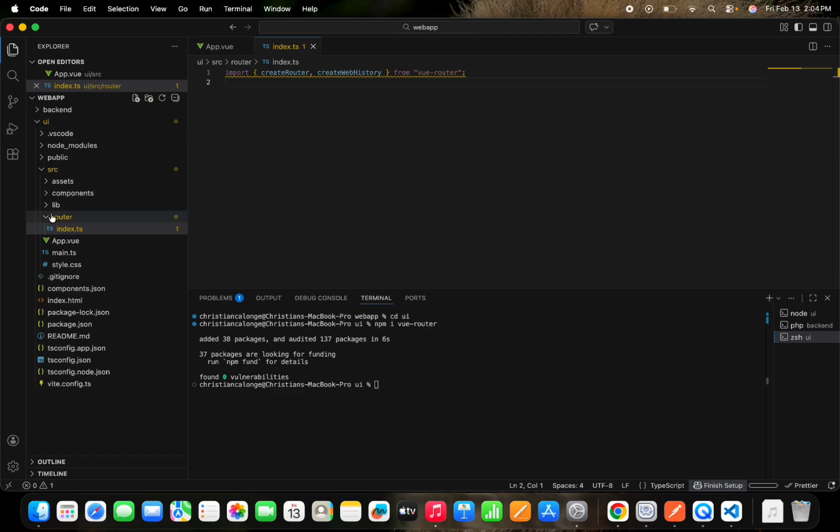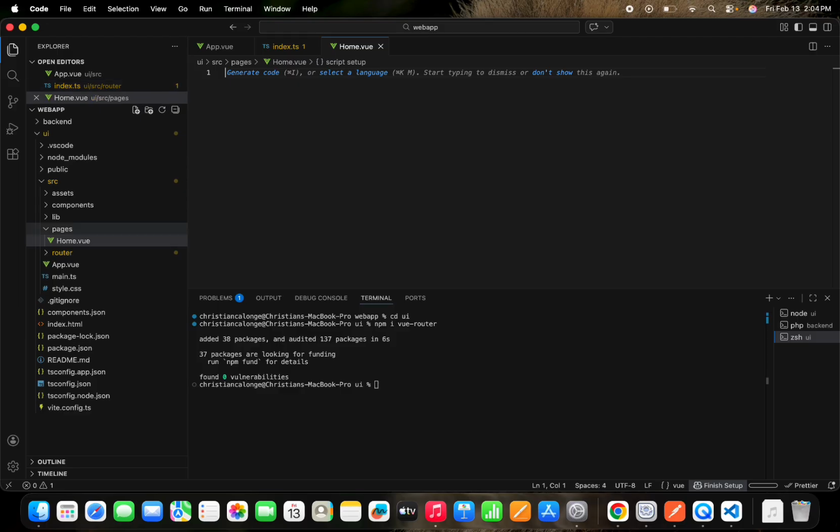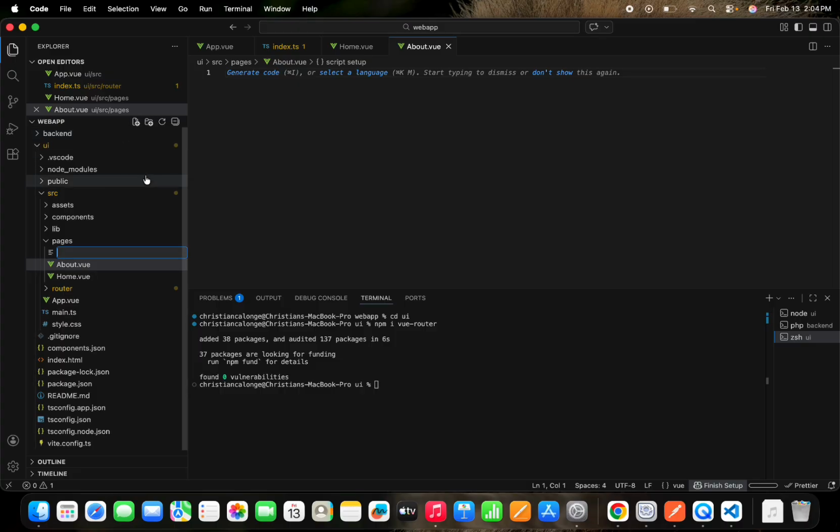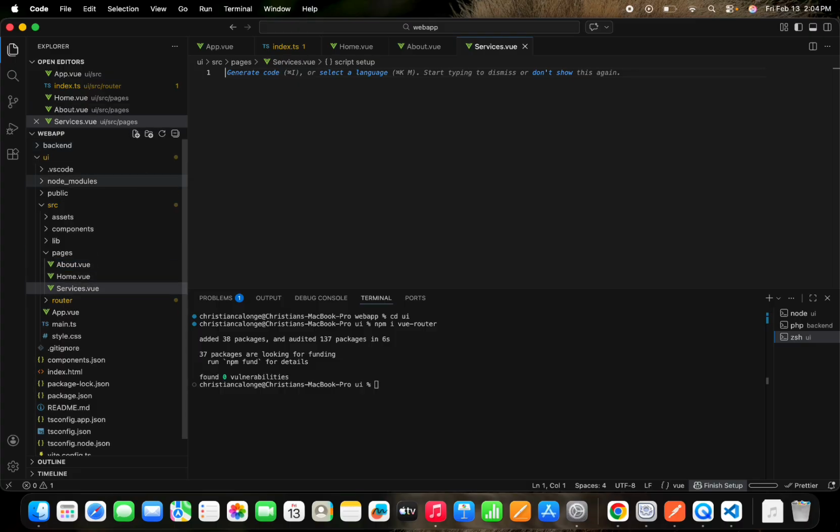But first, under source, we are going to create a views, let's say views or pages folder. Under the pages folder, we have let's say home.view, about.view, and then services.view, and contact.view, etc. So it's up to you.